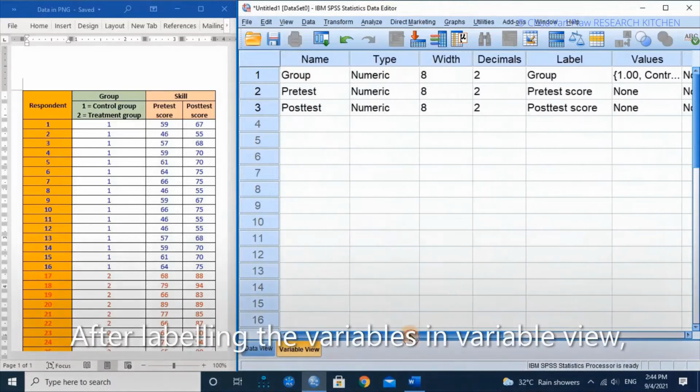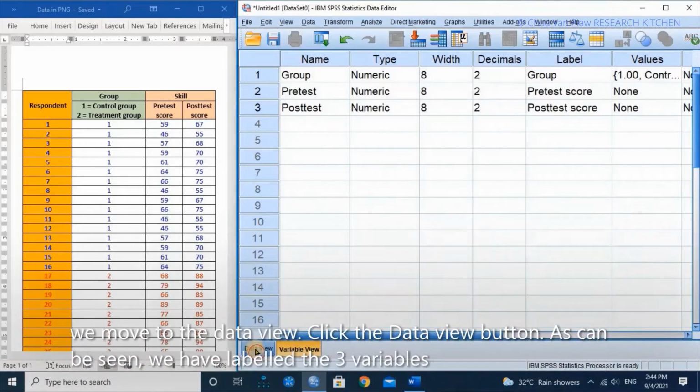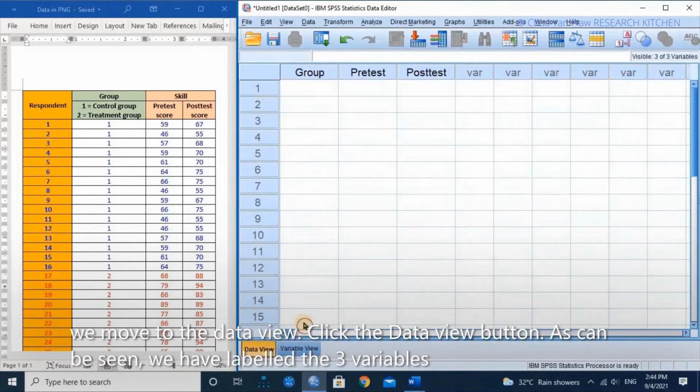After labeling the variables in the variable view, we move to the data view. Click the data view button. As can be seen, we have labeled the three variables.